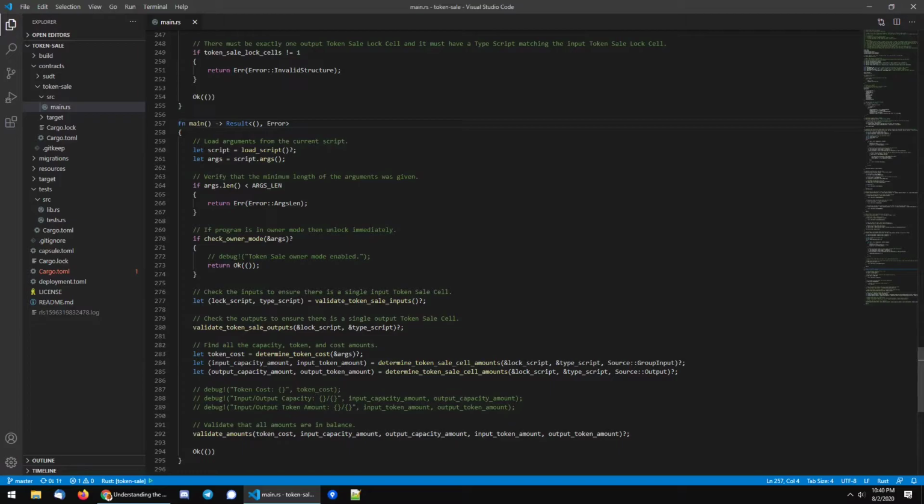So the first thing it does is load up the script. Load script loads the current lock script. That's the one that's executing right here. And out of that, we pull out the current arguments. So the first step here is we want to verify the minimum length of arguments that was given. And all we're checking here is is it at least the minimum argument length of 40 bytes. It could be larger, that's fine. If it's less than that, then we're going to throw an error and exit right away because that's a major problem. But if it's more than that, that's fine.